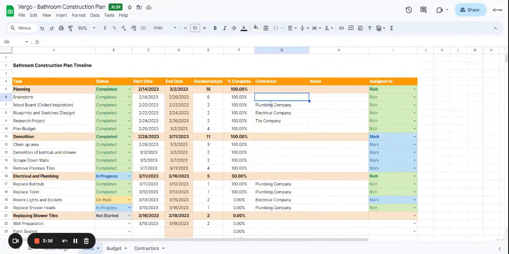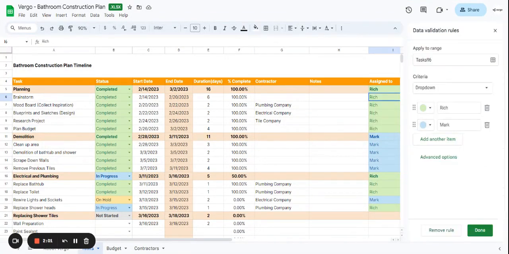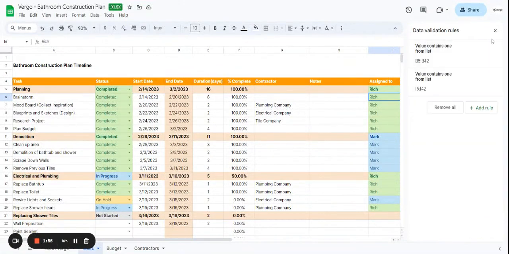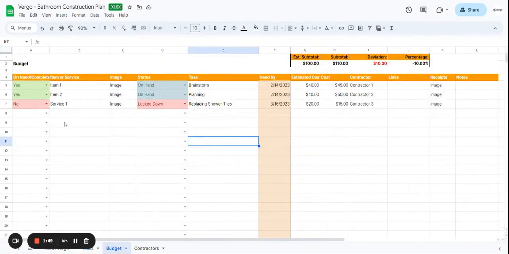Next, you have a space to add the contractor or the company in charge of that task. You have a space for notes, and at the end you have who this task is assigned to. You could choose the names from the drop-down menu. To modify this, click on the Edit button and change the names, change the colors to your liking. Once you've made any changes, click on Done, Apply to All, and then X next to Data Validation Rules.